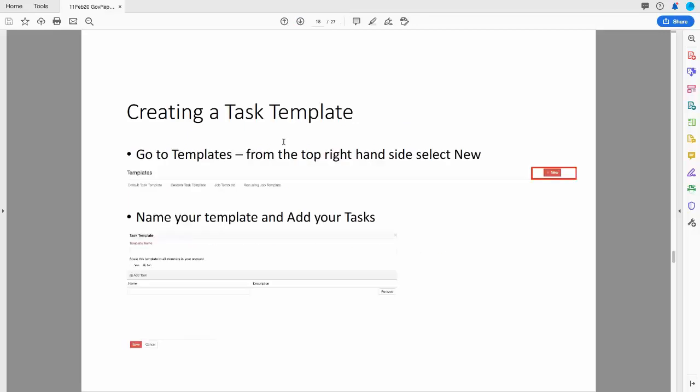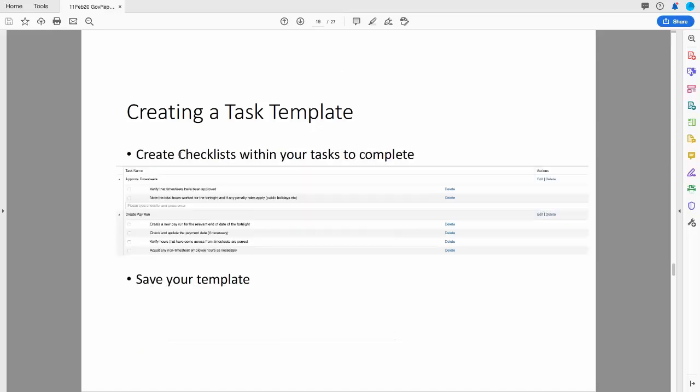Now, when you want to create a task template to begin with from scratch, you go to templates from the right and select new. You give it a name, you create the checklist within your task to complete it, and then you save your template. So you can see here that we have the tasks, and these are your checklists. So you can give it headings and have the items for the checklist that need to be completed in order for the task to be complete.